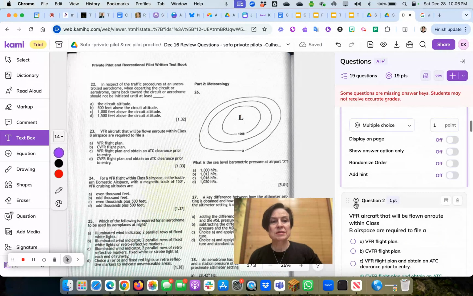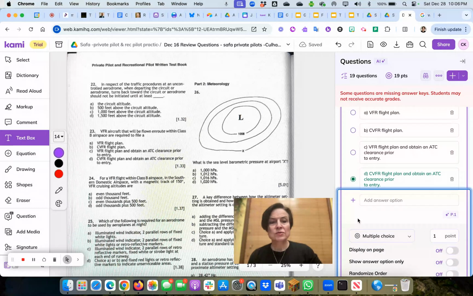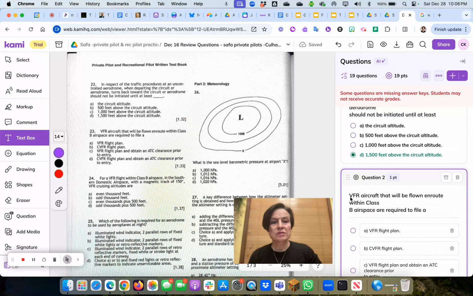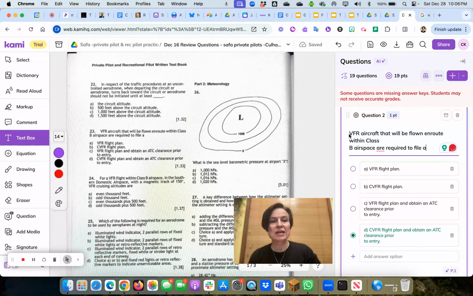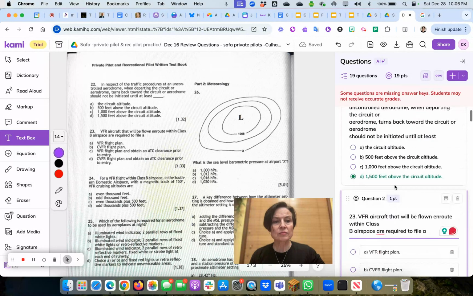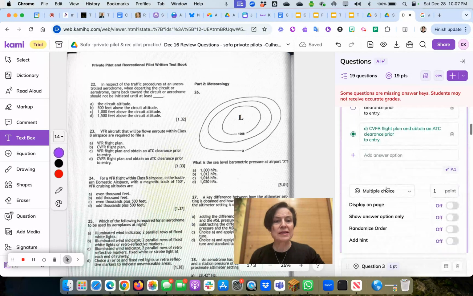Okay, this one's 23. So I could change any of these that I want if I want to make it readable. You'll also see at the end, I can change it if I want it to be not multiple choice, if I want to change the point value. I can randomize the order of the answers if I would like.